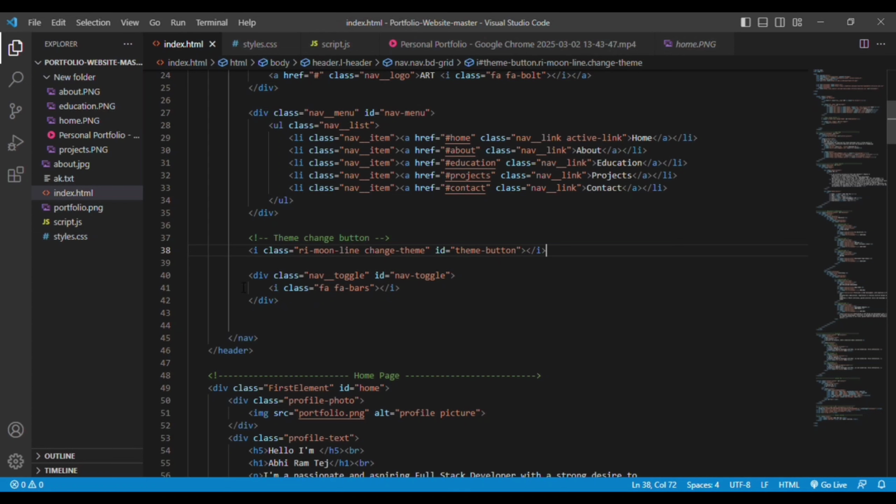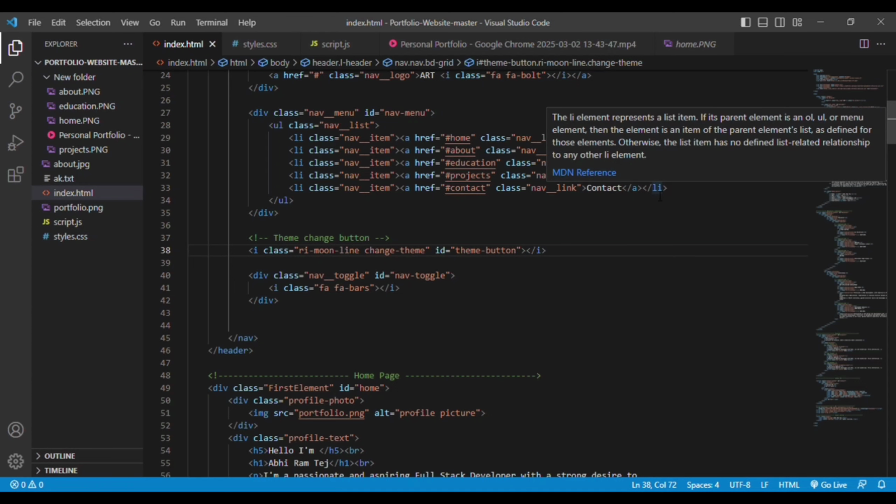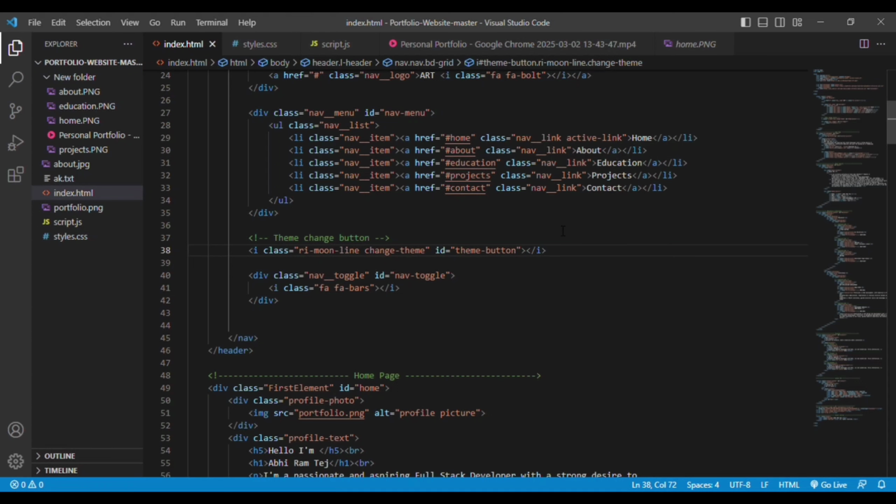Then we have another div element, nav toggle. This is for the mobile version. You can see it in the mobile version. The reason to use this one is that you cannot have the entire navbar in the mobile version because the screen size is small. So we are going to use fa bars, that is nothing but the bar icon. So whenever you click on that icon, the navbar will be visible to you.